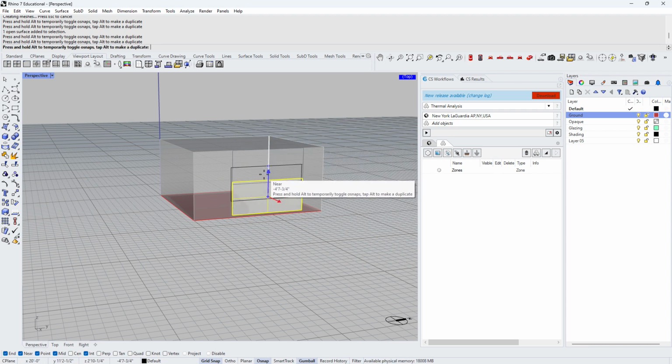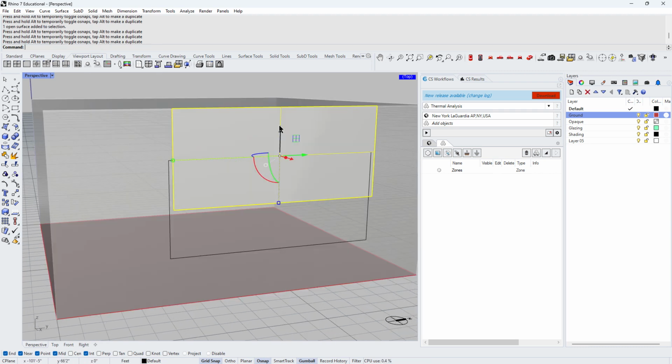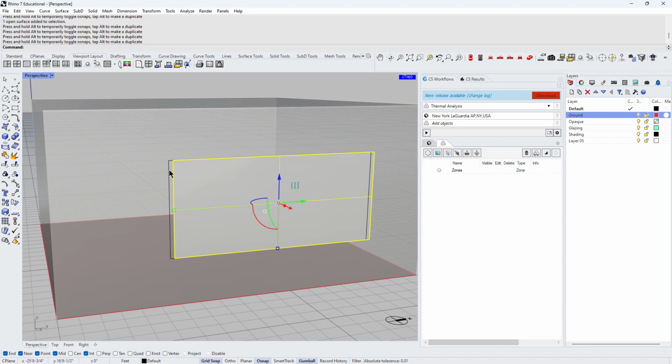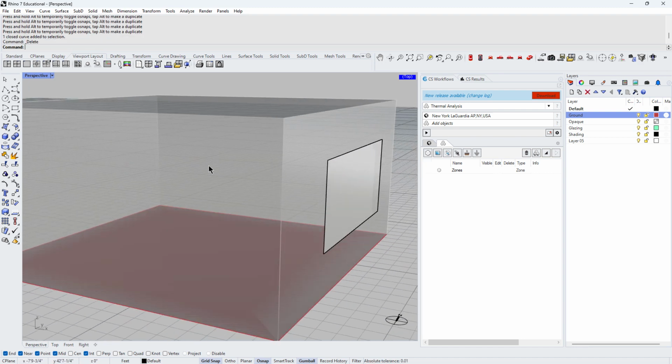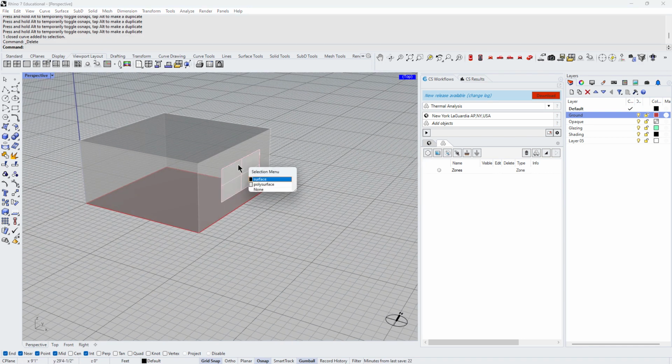And anyway, I'd want to be more exact if I were doing this for the assignment, but I'm just showing you how to do it. So now I have a window that is definitely coplanar to the opaque layer. I'm going to put that on the glazing layer.